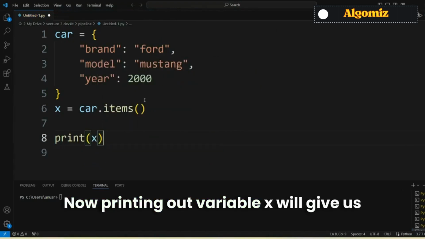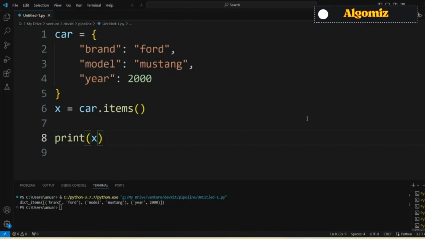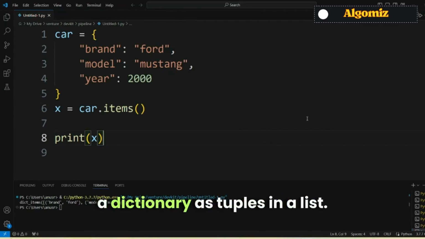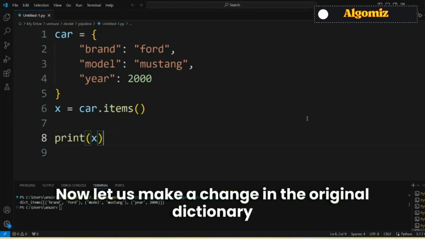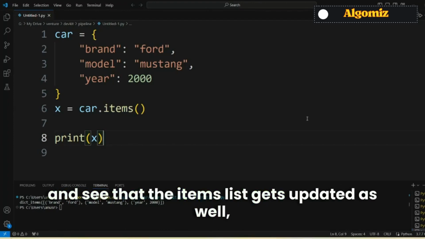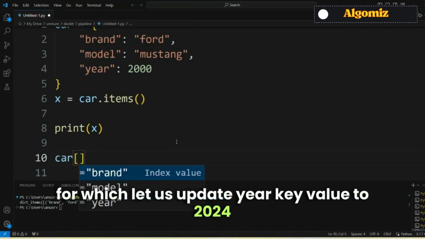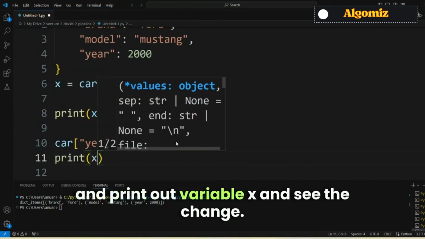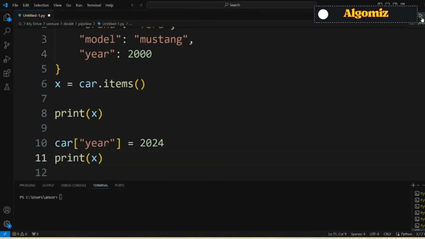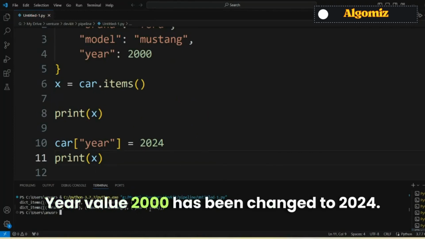Now printing out variable x will give us list of all items in the dictionary. Here each item is a tuple. So we are getting each item in a dictionary as tuples in a list. Now let us make a change in the original dictionary and see that the items list gets updated as well. For which let us update year key value to 2024. And print out variable x and see the change. Here, we are getting list with updated items. Year value 2000 has been changed to 2024.